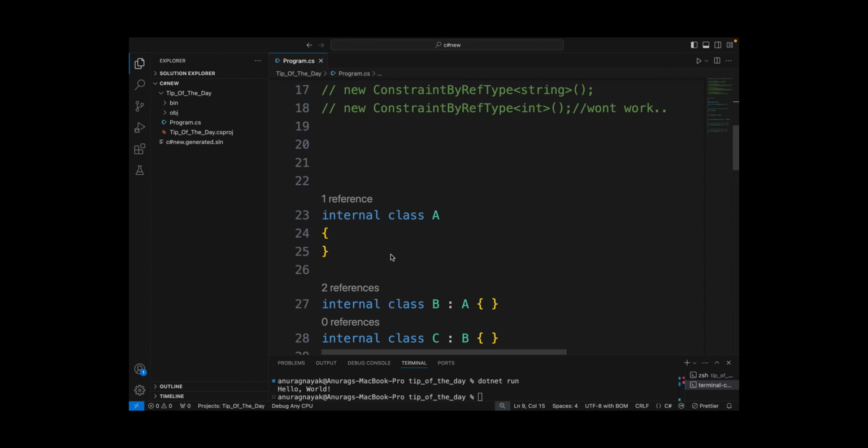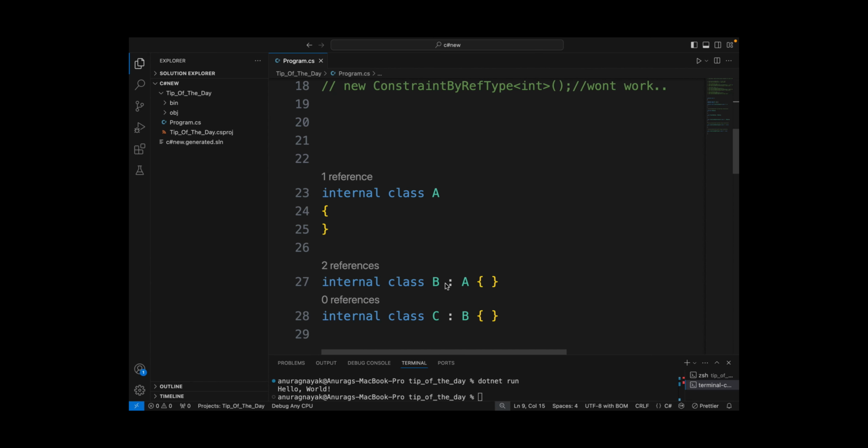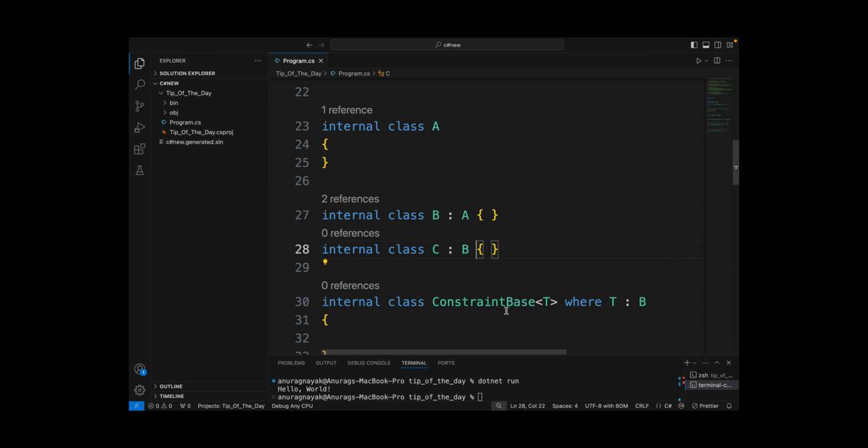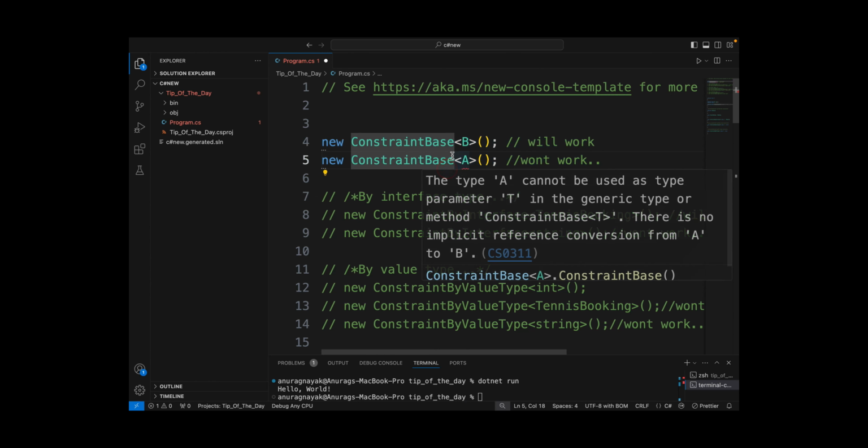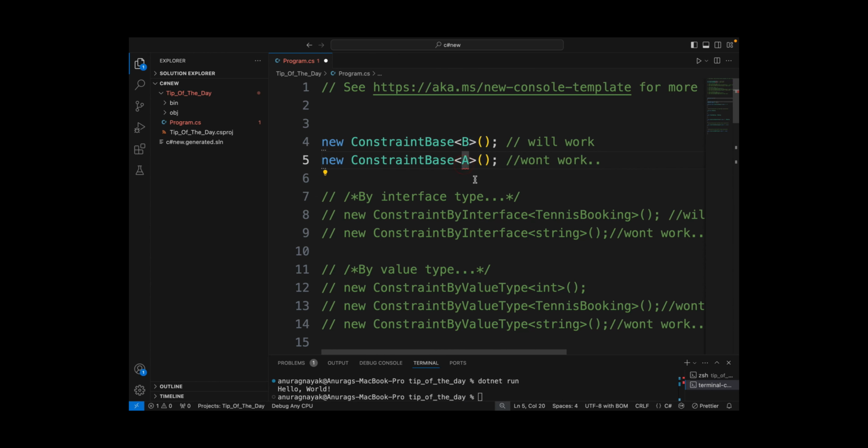Let's see the example in Visual Studio Code. The first example has a class A, B inherits from A, and C from B. Now if I have a constraint T which is of type B, and I uncomment this, if you see here, the constraint base of B works but A doesn't work.